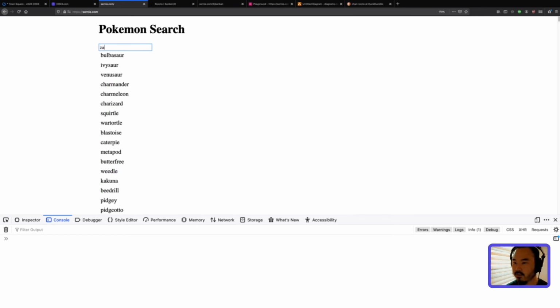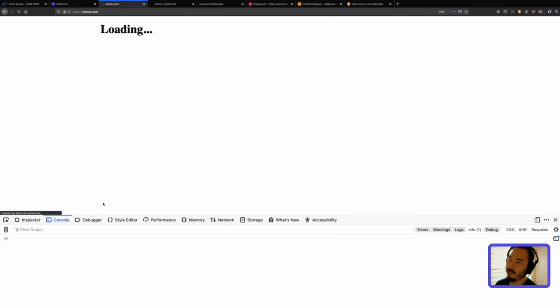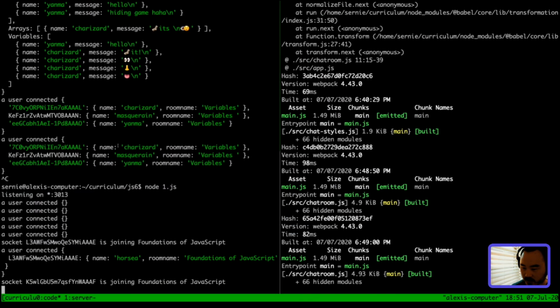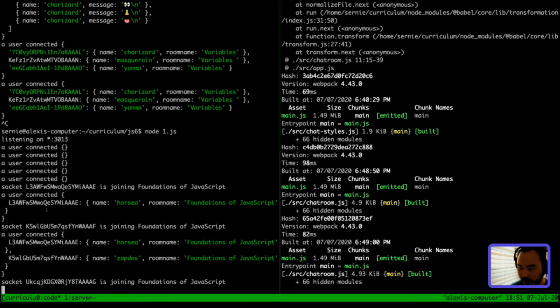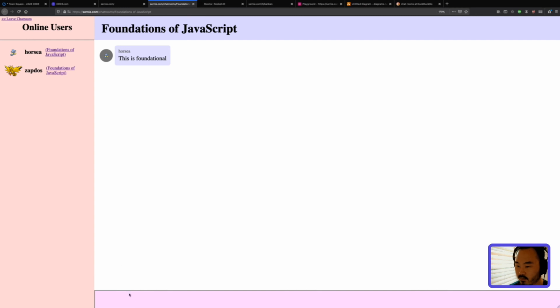Let's try Zapdos. Crazy Bird. Okay. So I'm going to enroll into this chat room and the server should say socket L3 is joining foundations of JavaScript. Okay. So did I just join the foundations of JavaScript? New message received. Foundations of JavaScript. So emitting event to foundations of JavaScript. Wow, what a miracle.